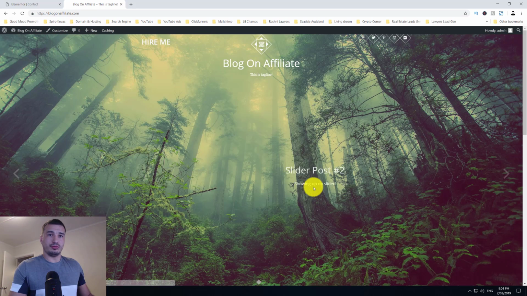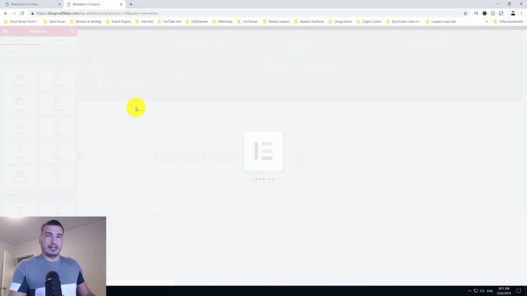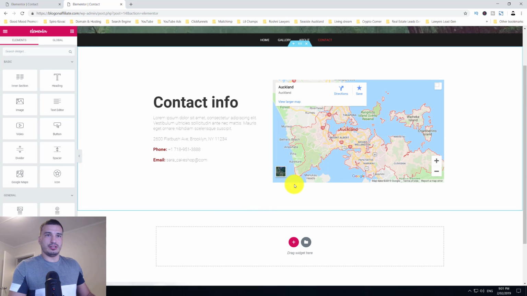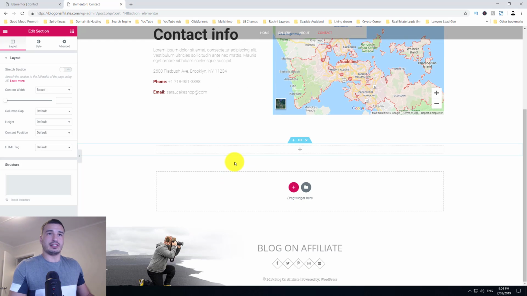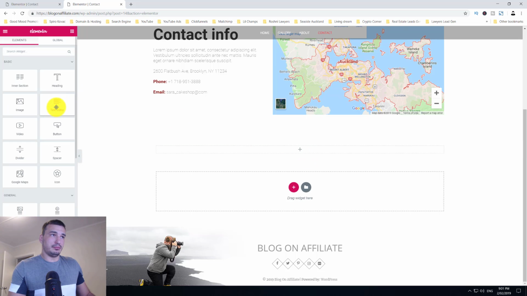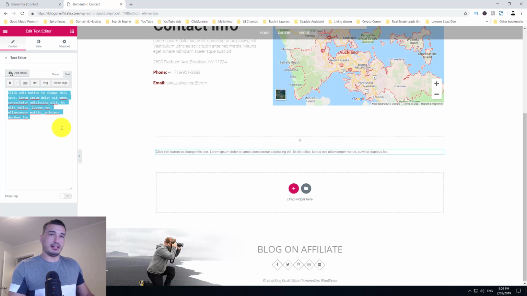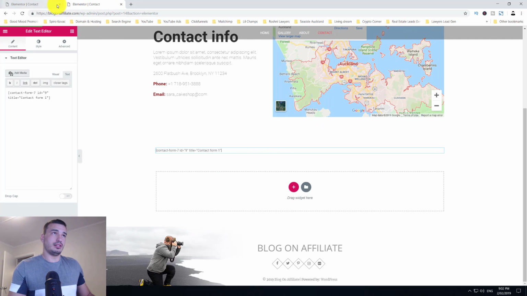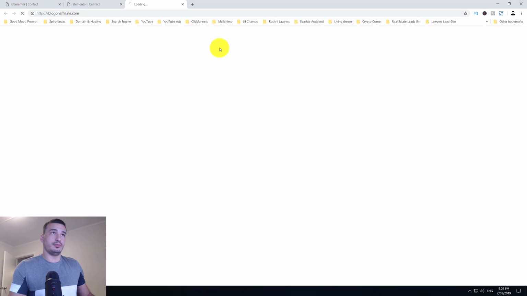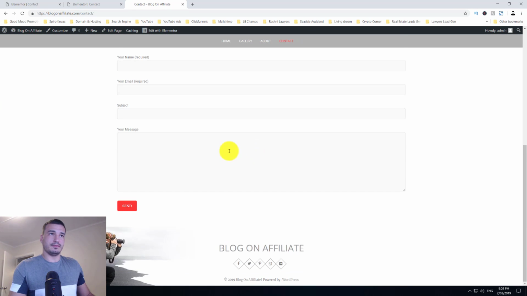Now let's go back to our contact page, and let's edit with Elementor. Instead of loading any additional things, we can just add one more section, make it a full width section, add a text editor, and in the text editor, simply paste our shortcode and update the post, and that's it. We just added our contact form into our website. As you can see, it's here.